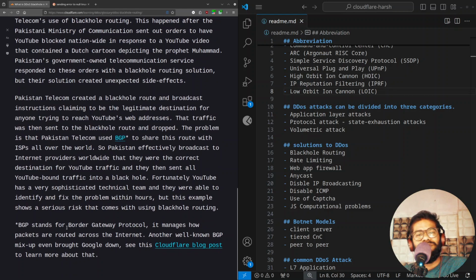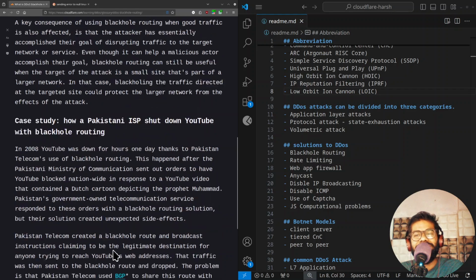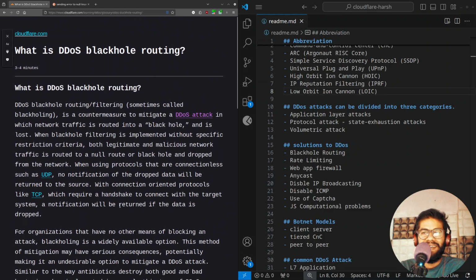BGP stands for Border Gateway Protocol, and it manages how packets are routed across the internet. Another well-known BGP mix-up even brought Google down, and this is the blog post about that. It was a very funny blog post, I guess.